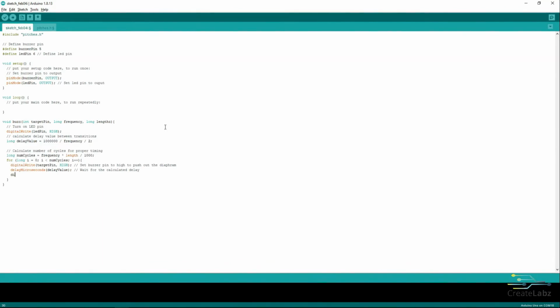Then, set the buzzer pin to LOW using digitalWrite. This pulls back the diaphragm to stop playing a tone. We also add a delay in microseconds. Turn off the LED to sync with the tone. That's digitalWrite, LED pin LOW.